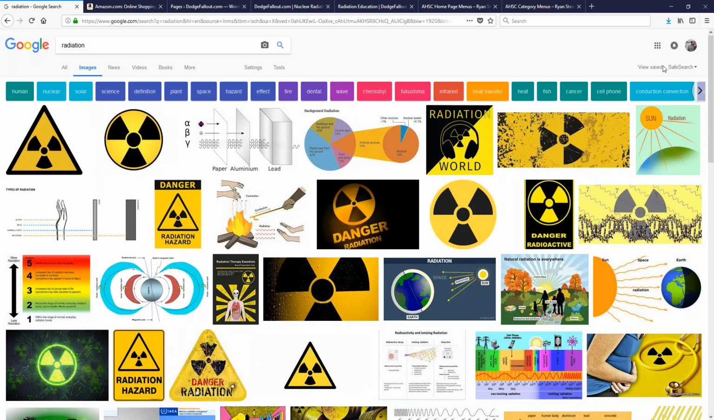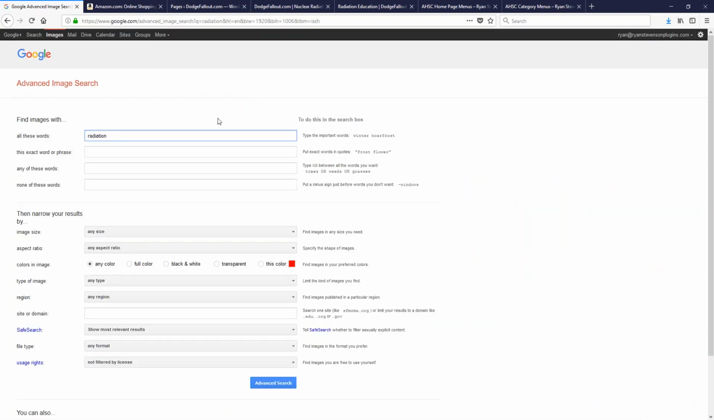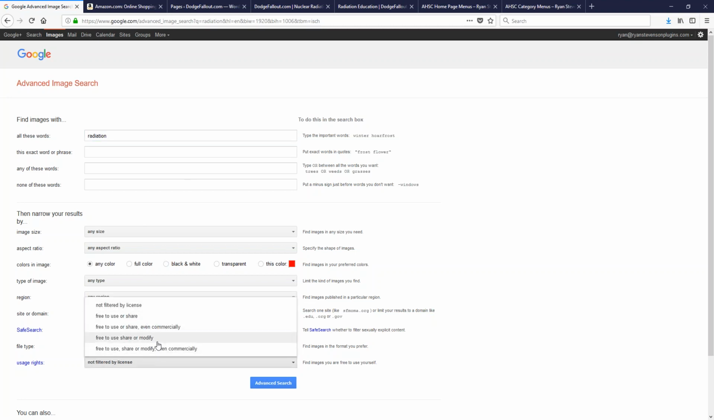So what you want to do on Google, first you search for whatever kind of image you're looking for. Then you want to go and modify the settings for that search. If you go into the advanced search, you can actually modify the usage rights that you're searching for. And so if you want to select the one that has the top usage rights on them, go to the one all the way at the bottom, free to use, share, or modify, even commercially.